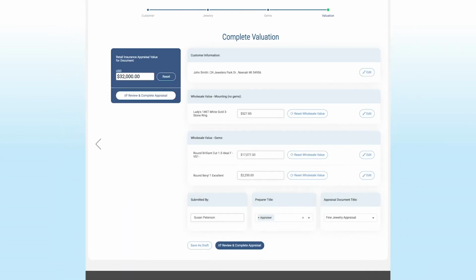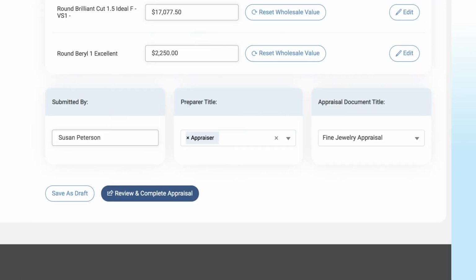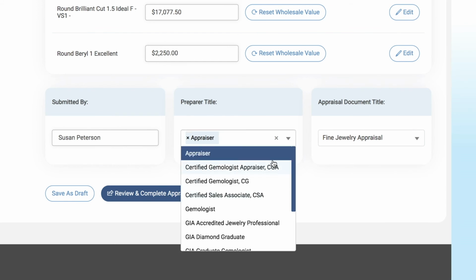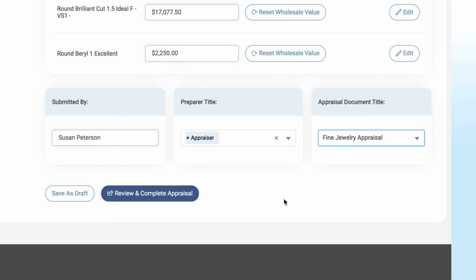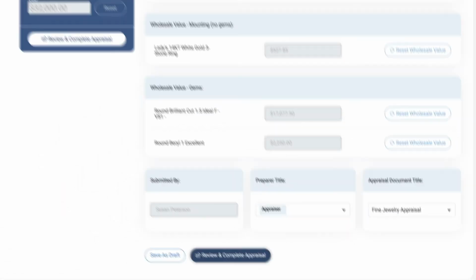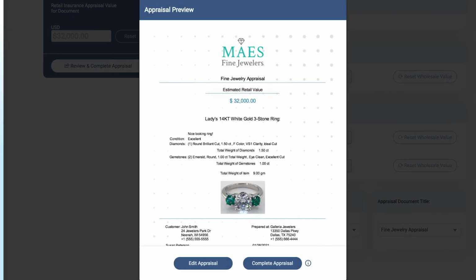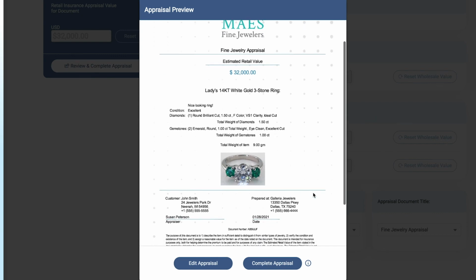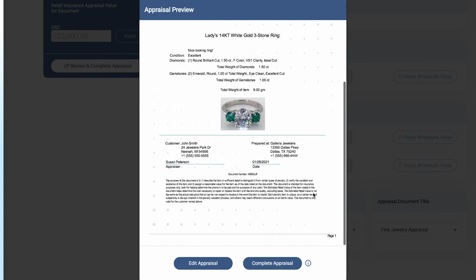Since we set our preferences, the name and title of the person submitting the appraisal and the type of document auto-filled. You can change this information on an individual appraisal if needed. We'll click Review and Complete. We can preview the final document, which includes the item's estimated retail value, the item details, pictures, customer information, who prepared the document, and on what date.